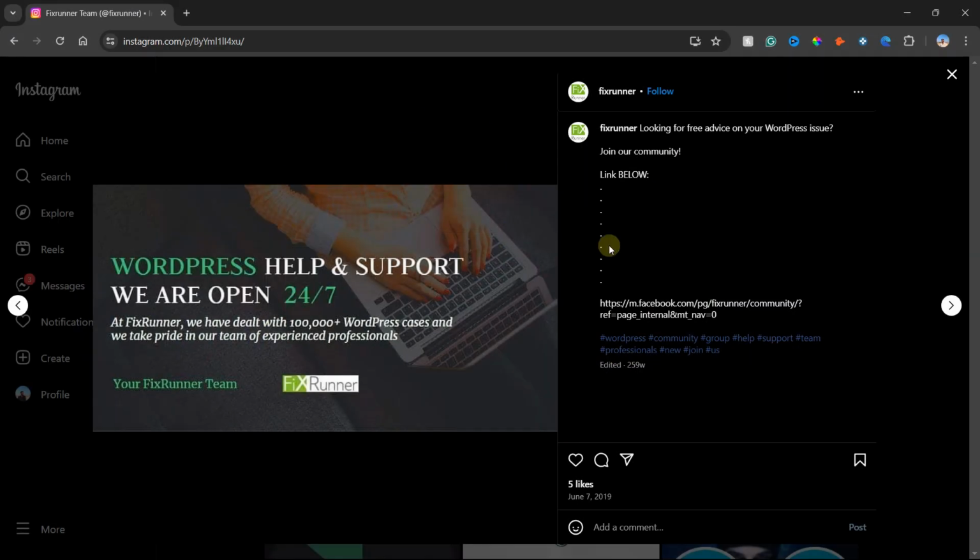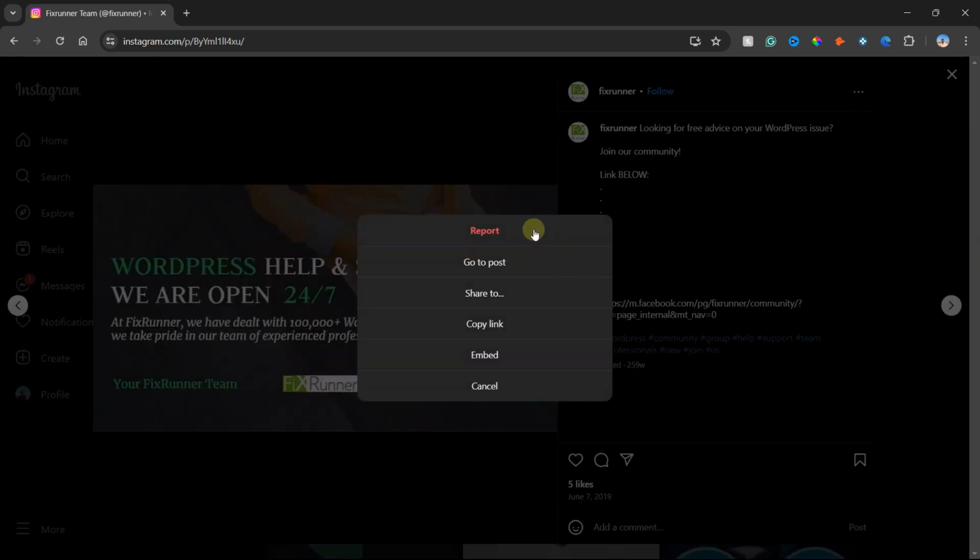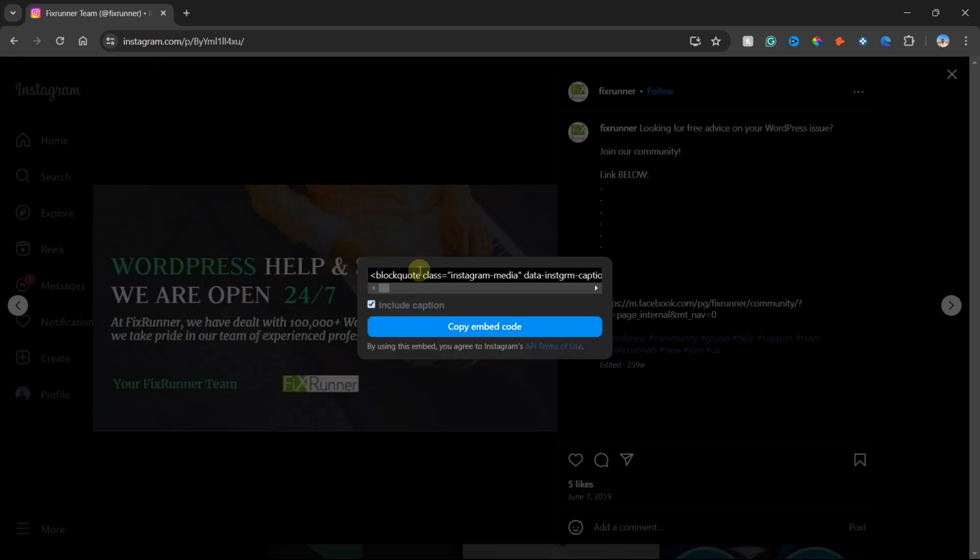For this functionality, go to the Instagram post that you want to embed, and we need to copy the embed code. So this is how you find the embed code. Simply copy the embed code from here.